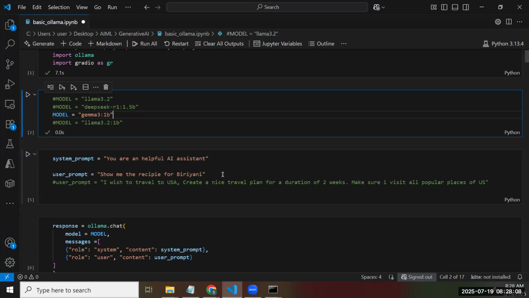Now, if you don't know, LLM is called a large language model. The Gemma 3 1 billion parameter model is an LLM. So for this LLM, we are saying that you are a helpful AI assistant, just a simple system prompt. And then you are saying, show me a recipe for biryani. Two prompts.